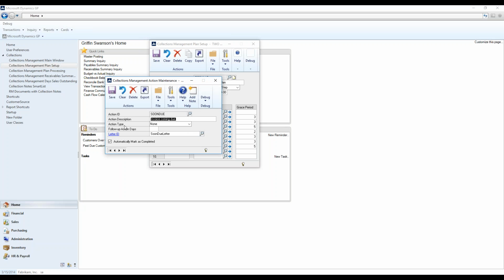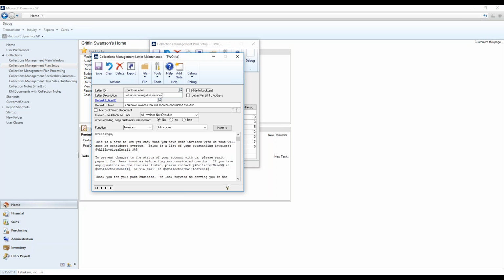I notice that this action happens to be a letter that they're going to get. So I can drill into that letter as well. That's just pulling open that standard letter maintenance window as I previously demonstrated. So in this letter here, we're letting them know that they have invoices with us that will soon be considered overdue. We list out those invoice details in the body of the email. And then the invoices we configured to be attached to this email include all invoices not overdue. So again, a lot of different grouping options there for which invoices we need to attach.